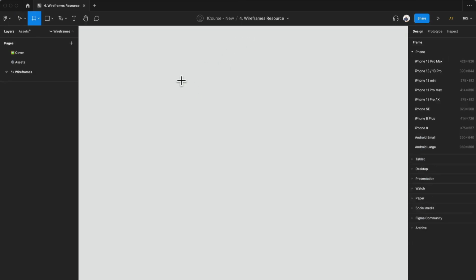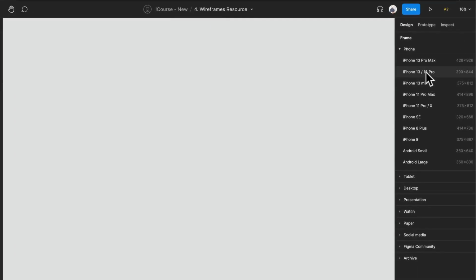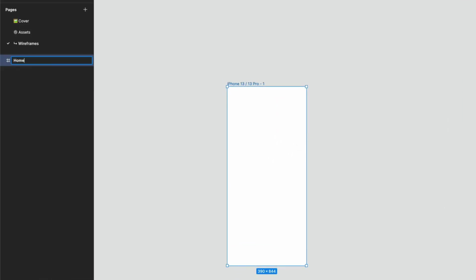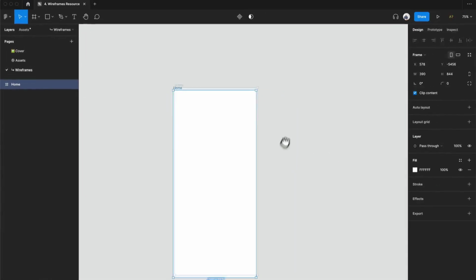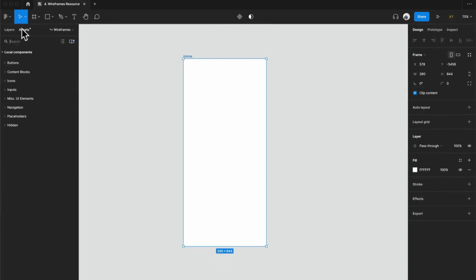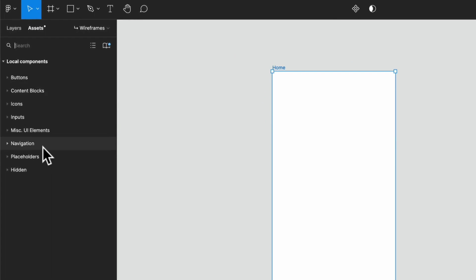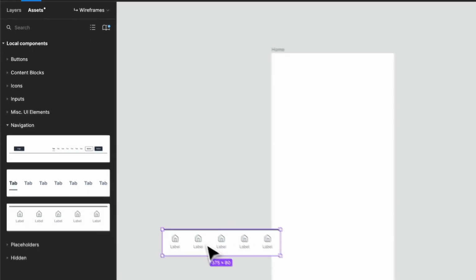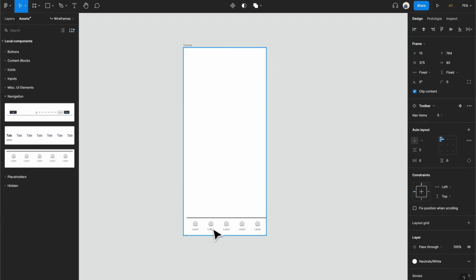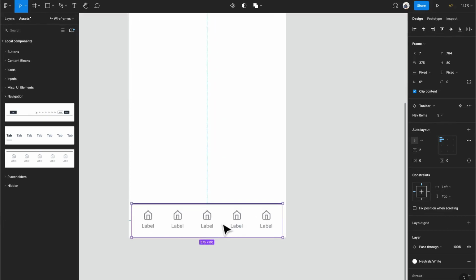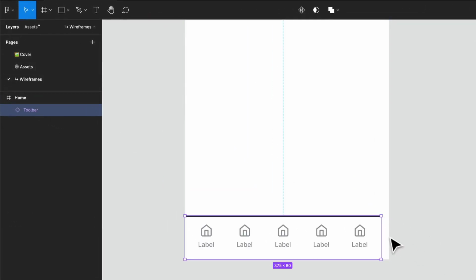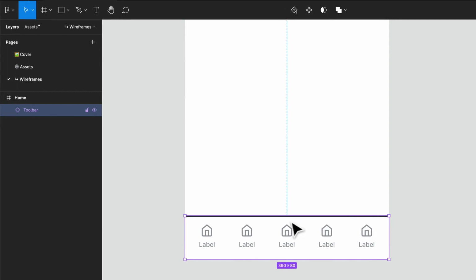So what I'm going to do is press F, and I'm going to just use the iPhone 13 Pro as my frame, and I'm going to rename this to home. Okay, so we all know how to use those wireframe components, and I'm going to actually start with the navigation. So I'm going to grab our little toolbar component here and place it right at the bottom. And here we go. Now that it's placed inside the frame, we can just resize it to fit the frame.